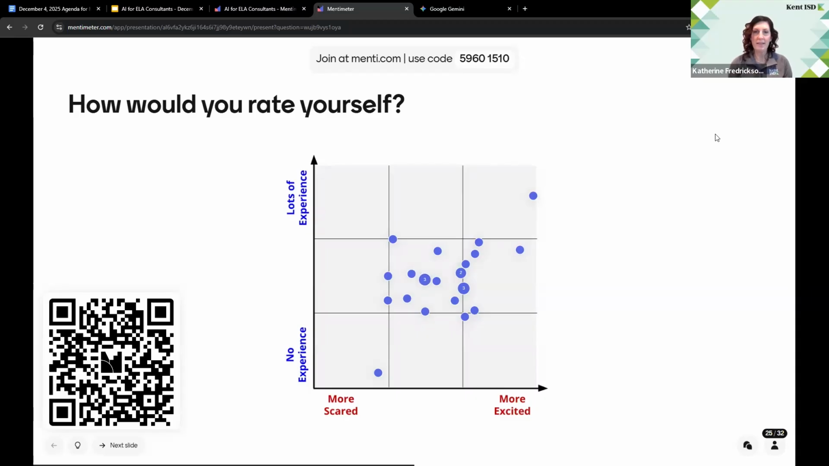Few more seconds. So what we're seeing here is a common trend when we do these trainings. Normally the plots fall in the middle. You know, we're kind of excited, but we have some uncertainties. As we get through this presentation, we hope that you move from more scared to more excited and tend to move those plots over towards the right there. Thank you for sharing.